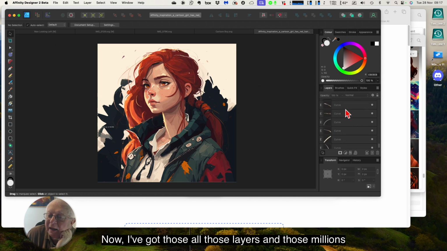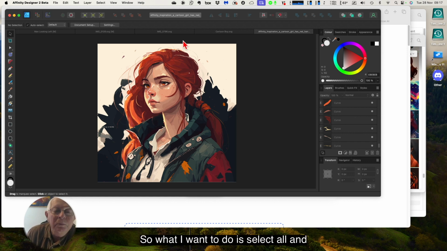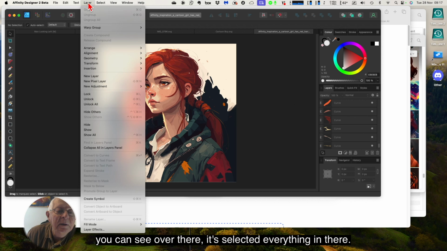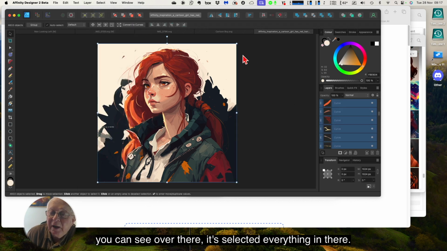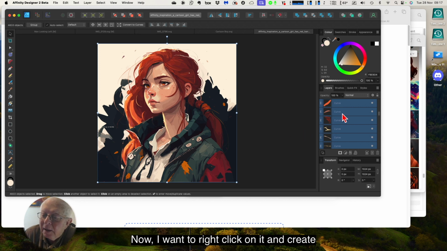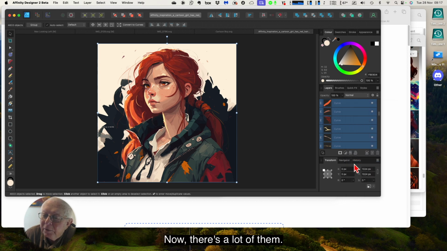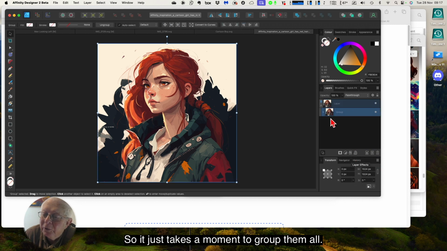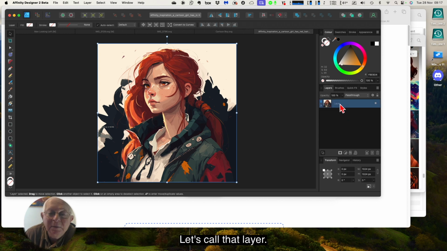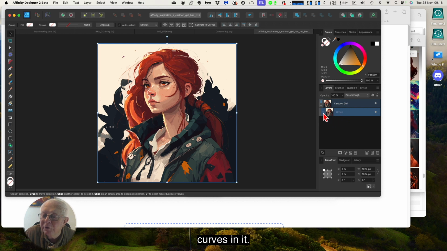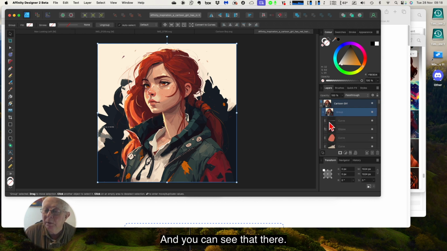Now I've got all those layers and there's millions of them. So what I want to do is select all, and you can see over there it's selected everything in there. Now I want to right click on it and create a group. Now there's a lot of them, so it just takes a moment to group them all. And you can see they're all in a nice little group there. There's that layer and it's a group. Let's call that layer Cartoon Girl. And that layer has the group of curves in it. And you can see that there. There they are.